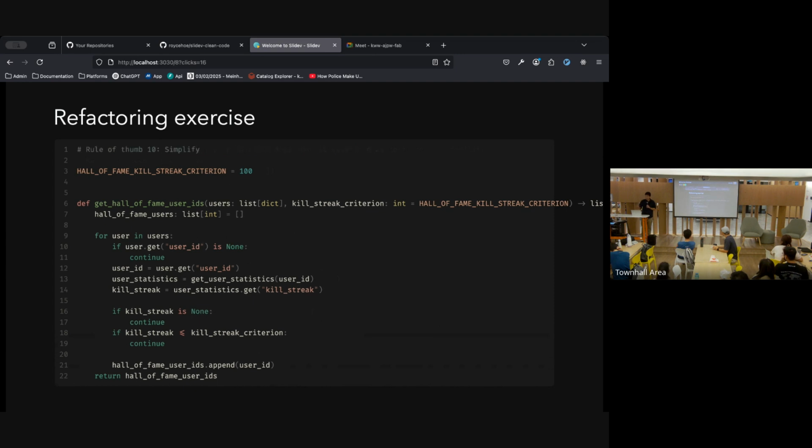Okay. Number 10 is to simplify. So yeah, I guess just slightly refactored.